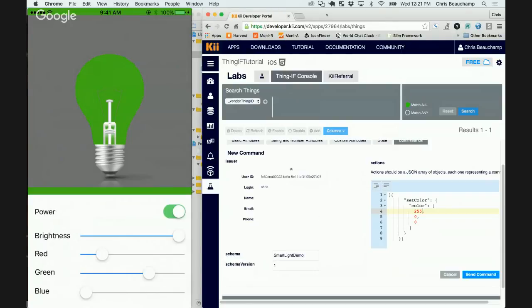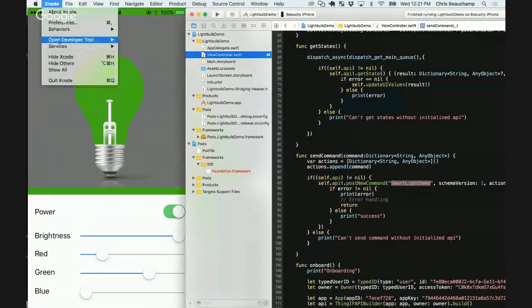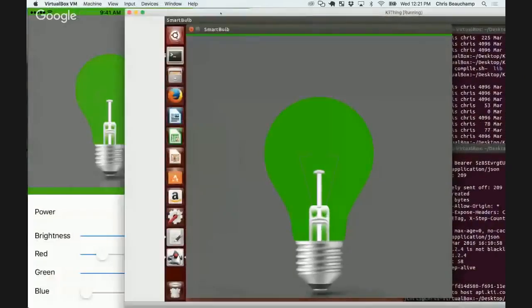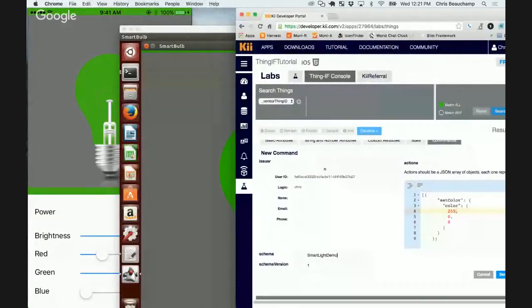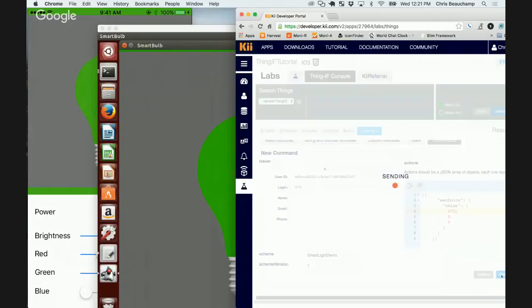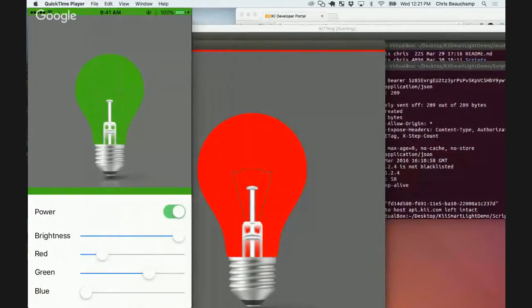Okay, so what we're going to do here, we're going to send this command from the cloud, which is kind of a third-party source, or send it from the portal, rather, would be a better word for it. What we want to happen is see our actual bulb change color, and then see our iOS app change color. So we're going to send the command. We see our bulb turned red. And hopefully, there we go, the iOS app turned red.